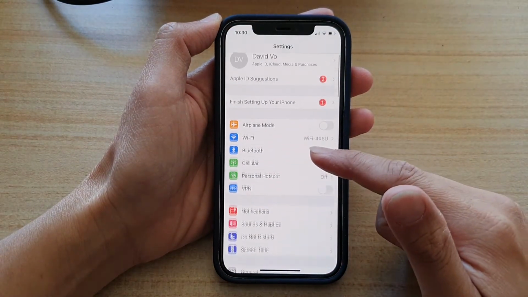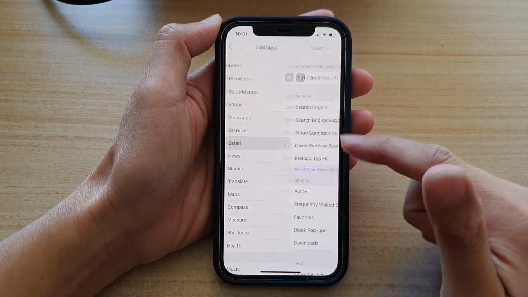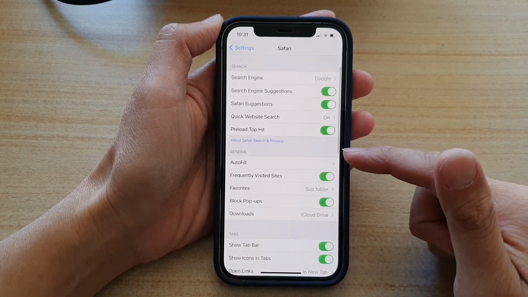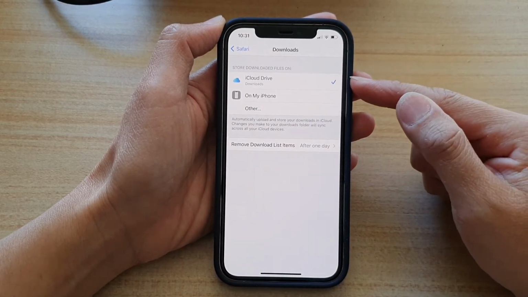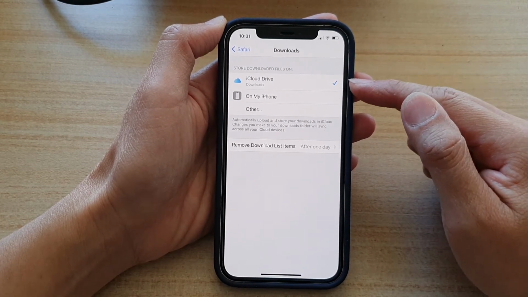In settings, you want to go down and tap on Safari. Then in here, you want to go down to the general section and tap on downloads. At the moment, by default, my device has been set to iCloud Drive in the downloads folder.